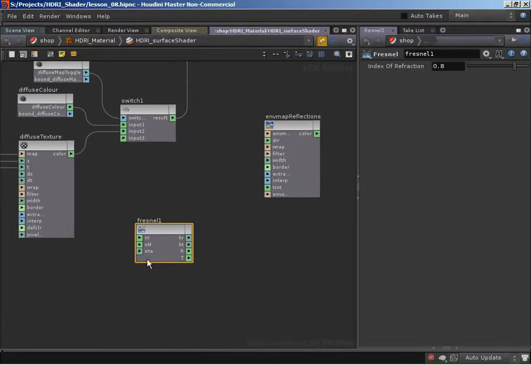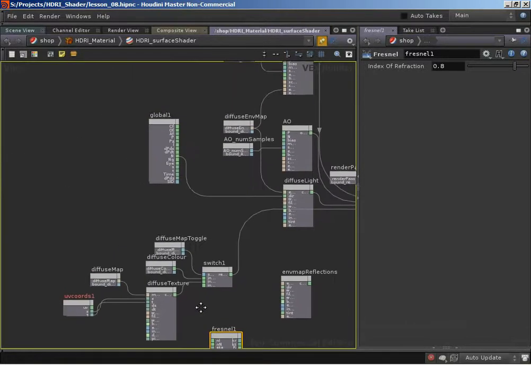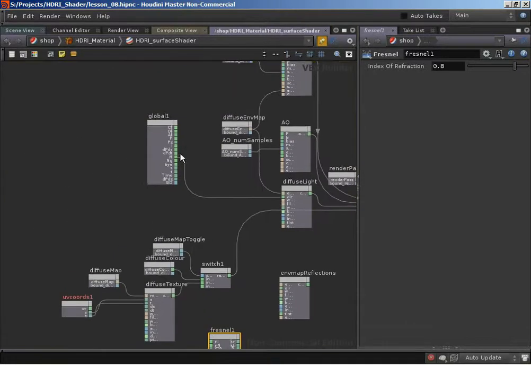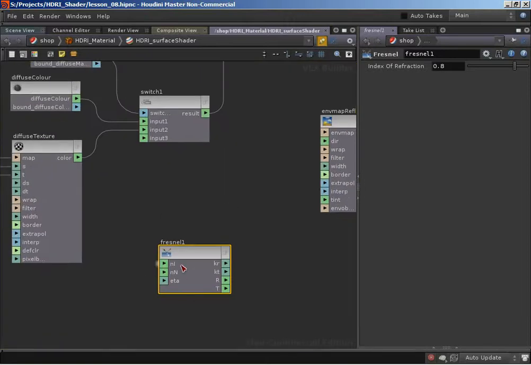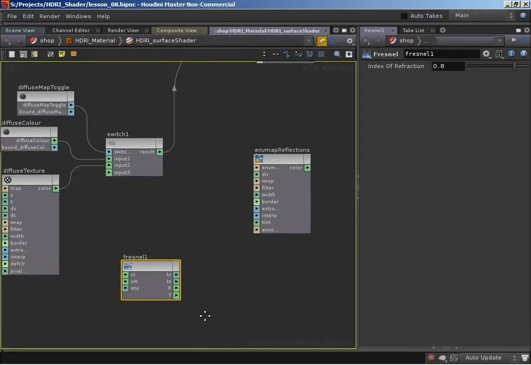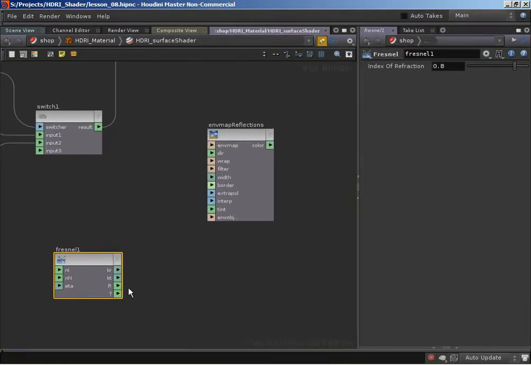However, by default, if we don't wire these up, then they are going to be hooked up correctly to I and N of our global variables. It's only if we wanted to drive these with different values that we'd need to make sure that these were normalized to get the correct outputs from our Fresnel VOP. So we've got our Fresnel VOP, and we're going to take the R output.